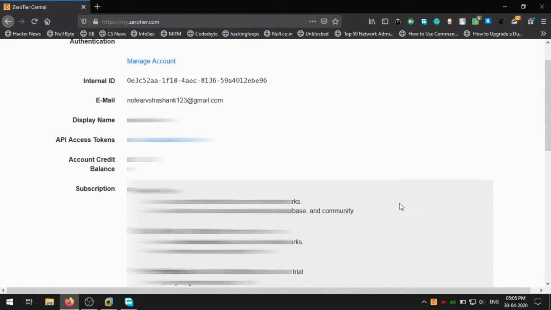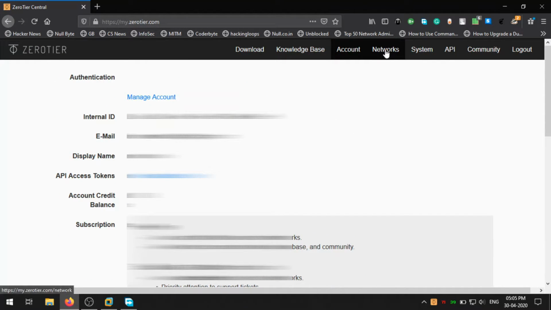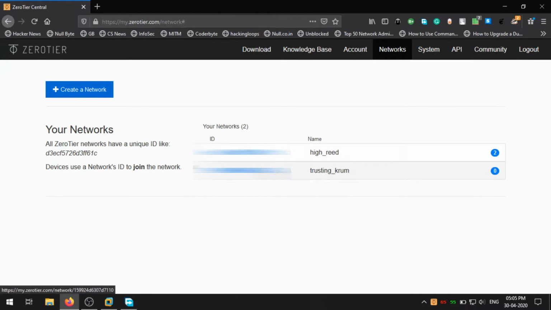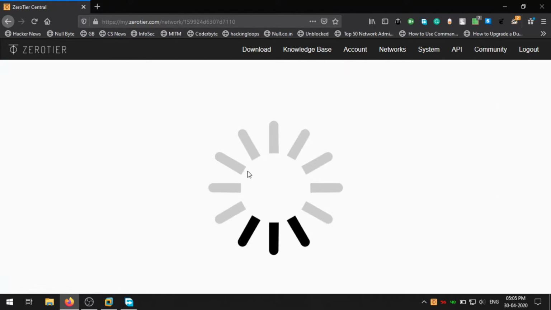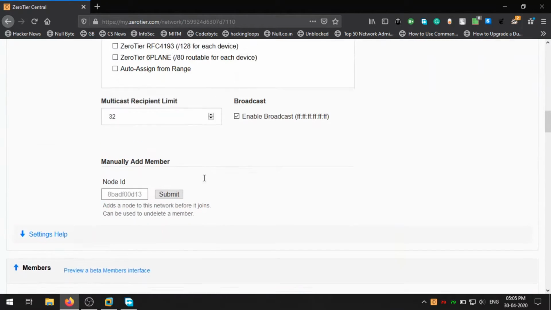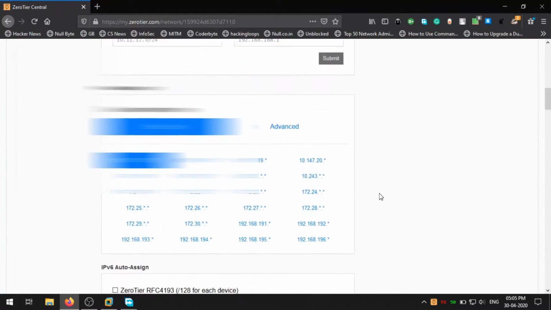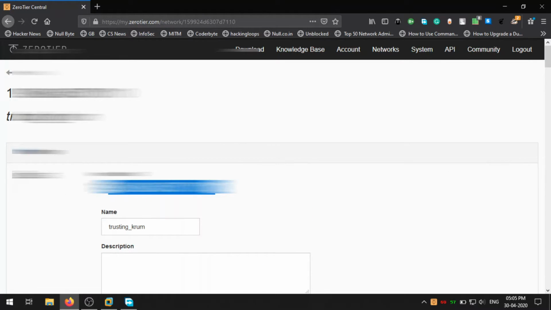And you just don't need to do anything, just go to networks. I have already created one. You just create a new network and you can get this ID. Go to that and scroll up and use as a public node, so you can join any member. And just scroll up, you have a network ID, just copy it.